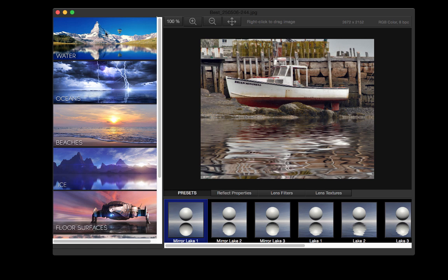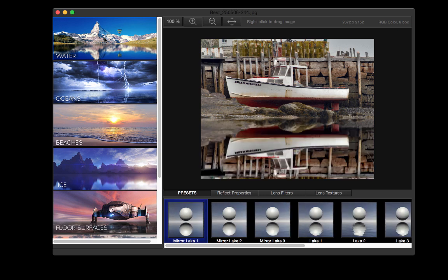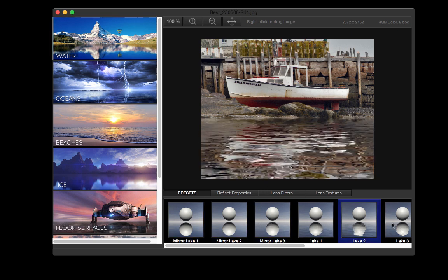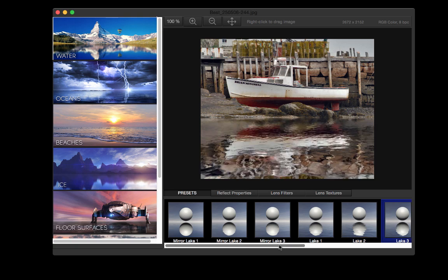Now, there are different types of reflections you can work with over here. We're on, I thought we were on water. Oh, yeah, we are on water. And when you're in it, you can click through these presets to get different kinds of reflections.